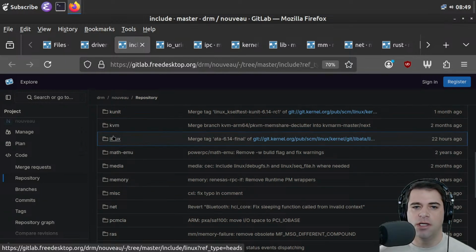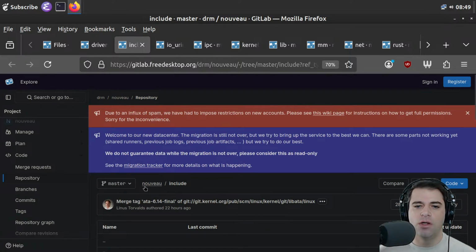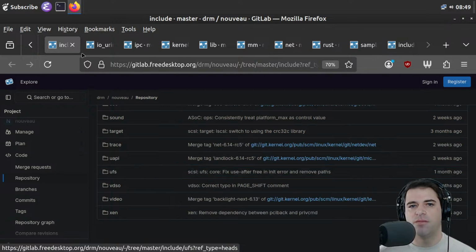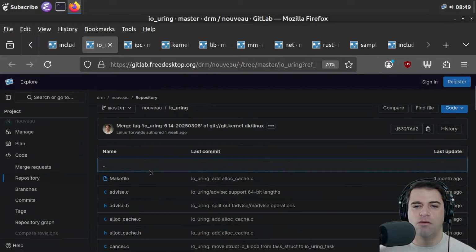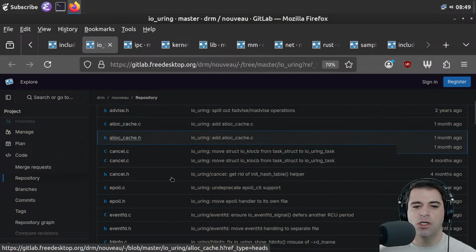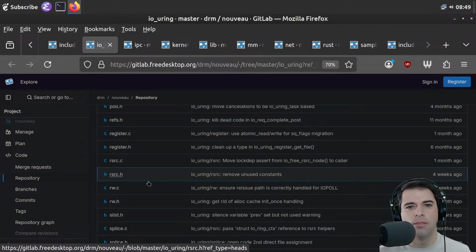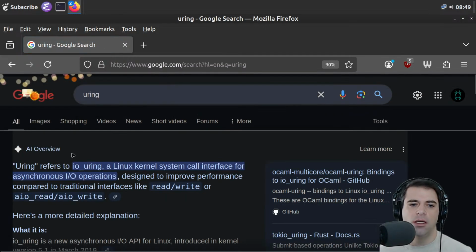We do have a Linux directory under Nouveau include. So maybe this is just includes possibly from the other Linux sources. And we have IO uring. Uring, I don't know what the U is for. Maybe uring is a thing. Uring refers to IO uring, a Linux kernel system call interface for asynchronous IO operations.